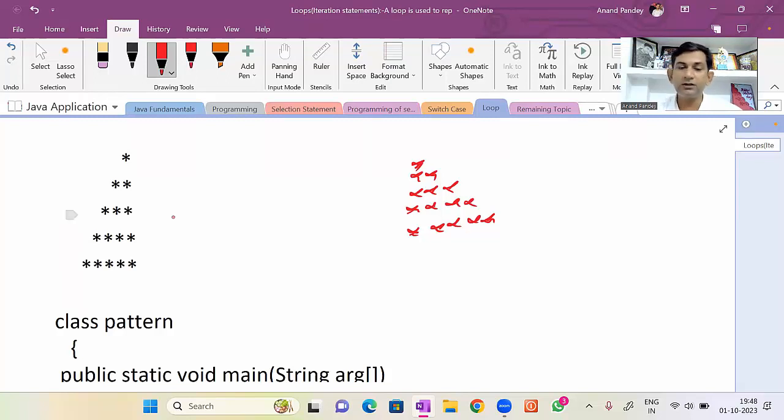But what is the difference? The only difference is that here, before printing the stars, we are printing the spaces. You can see spaces, then spaces, then spaces, then stars. So we are printing spaces, then we are printing stars. This is the difference. So the only new thing here is that we are not printing only stars, we are printing the spaces, then stars. Spaces, then stars.